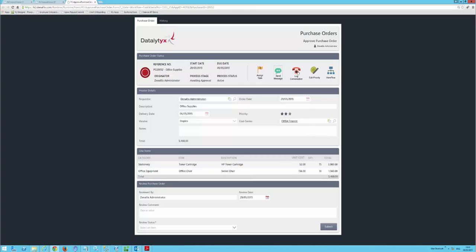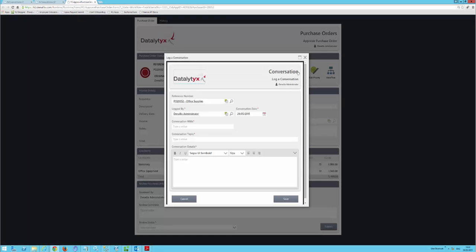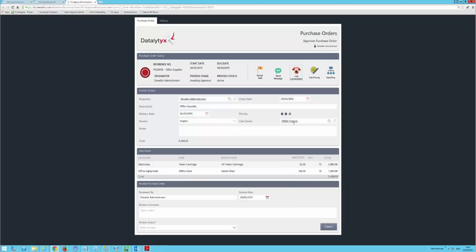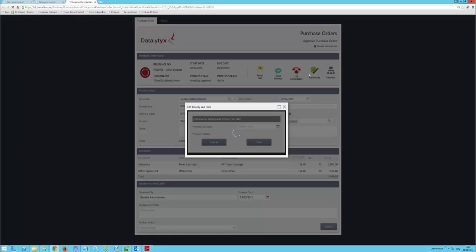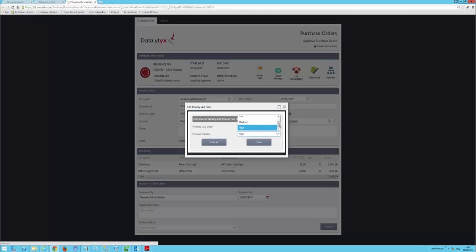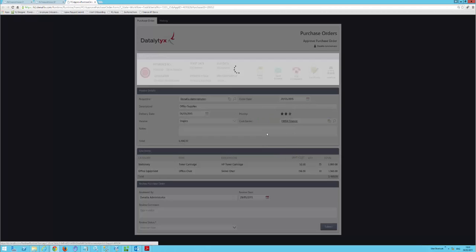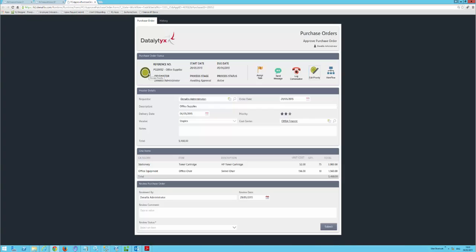Now, we may also have a conversation outside of the process that needs to be logged. So perhaps in this scenario, I might have had a conversation with the supplier, Staples, and I might have just phoned them to see if my items are in stock. So I can record that conversation against this purchase order as well. And then I might also want to update the priority of this as well. So I can now make it a low priority task, and that will update the KPI on the left.